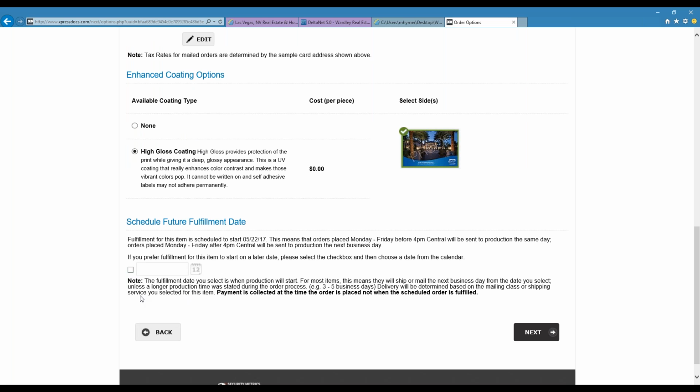You can also schedule future fulfillment dates. You can see here this is not selected by default, and if you don't specify this, we'll just print and mail out or print and ship out, whatever it may be, your product just as soon as we get the order. So that's the default, and that is what most people want.